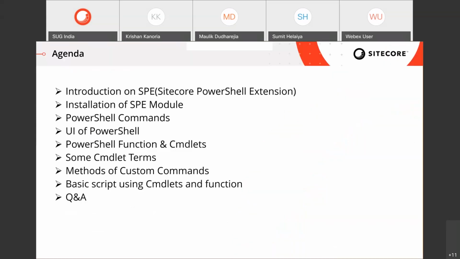So this is the agenda for today's session. We'll be giving an introduction to the Sitecore PowerShell extension. We'll be telling you how we can install this particular module. We will tell you about the PowerShell commands, the UI of the PowerShell functions and commandlets, some commandlet terms, and how you can create your own custom commandlets. We'll also tell you about the basic scripts which you can use with commandlets and functions, which can be a savior for your day-to-day tasks and save you from doing repetitive work.